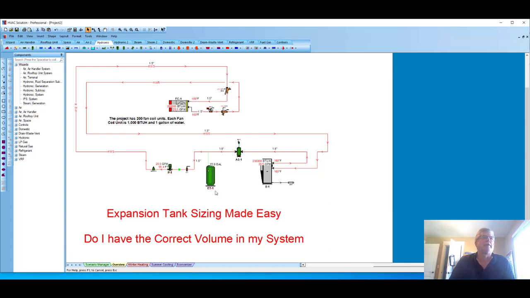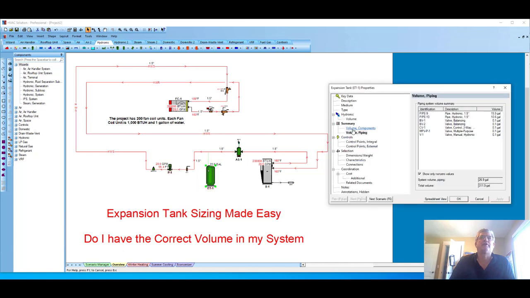Okay. Now you'll see the volume's gone up. We go back and we look in that volume summary. Now there's the gallons in that piping system. Now, if I had this laid out showing every one, then it would be more correct, but we're estimating that on this.